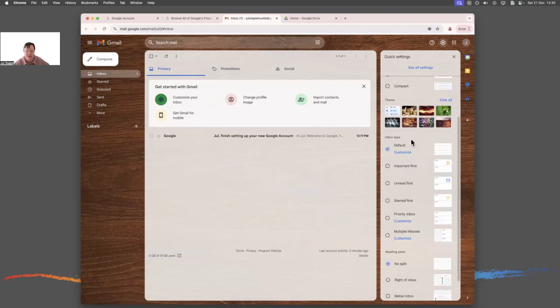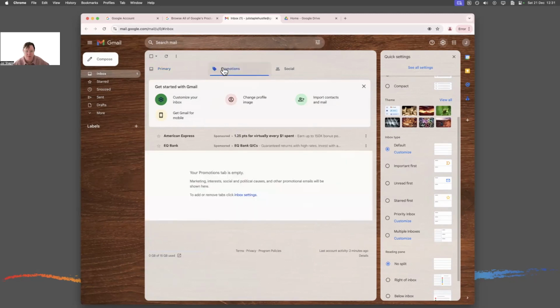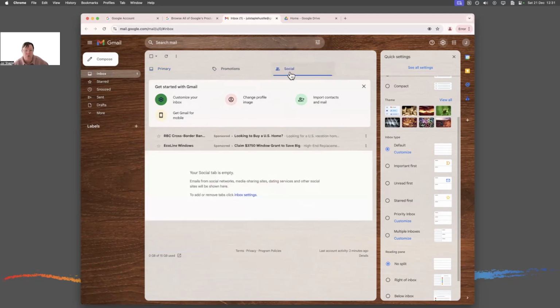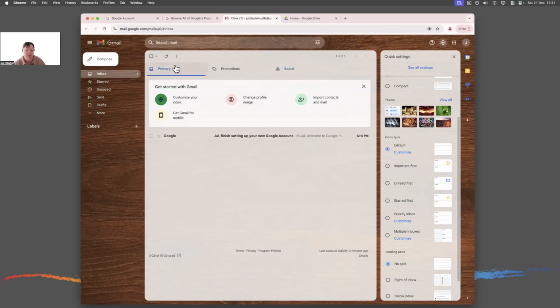Okay, so the next thing is inbox type. Right now we have a promotions tab and we have a socials tab. What this means is that for social, if you get an email from a social media account updating you on something, it will pop into here and will not be in your primary inbox. Now, because I'm suggesting you might want to forward emails to your main account that you use every day, I would turn these off.